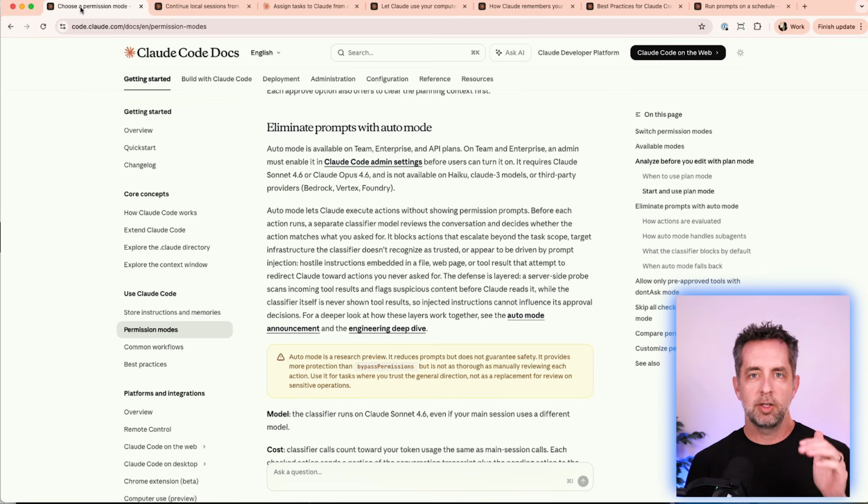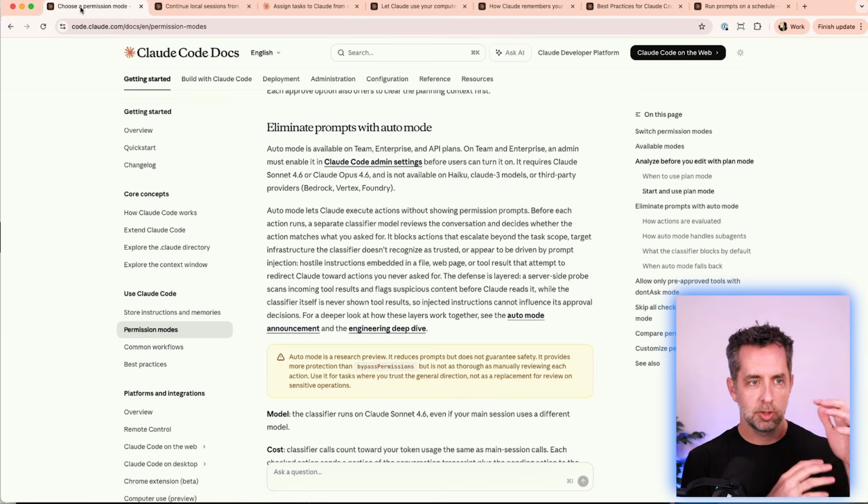Okay, no preamble here. Let's just dive in. The first thing you need to know about is auto mode. So if you've used Claude Code at all, you know that there's 3 main modes there. There's regular, where it asks you for permission to do everything. There's auto accept, where most regular things it will just go and do on its own.